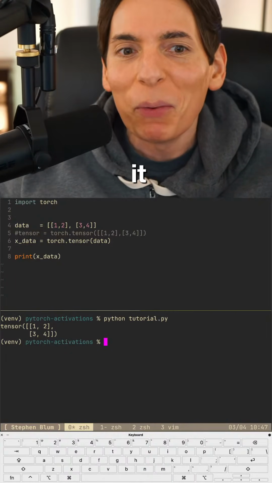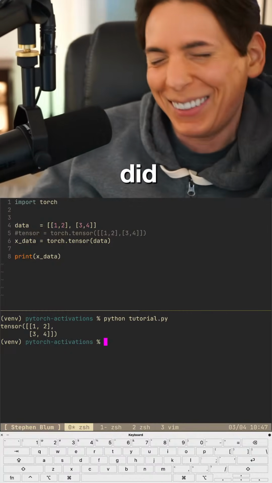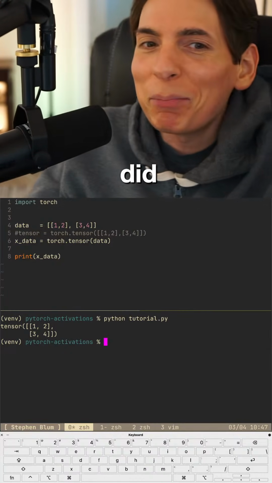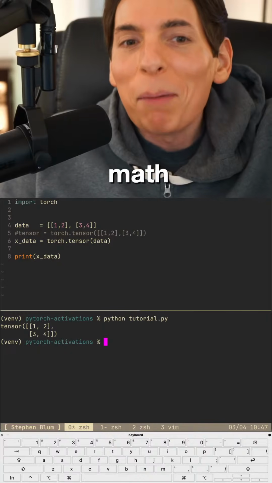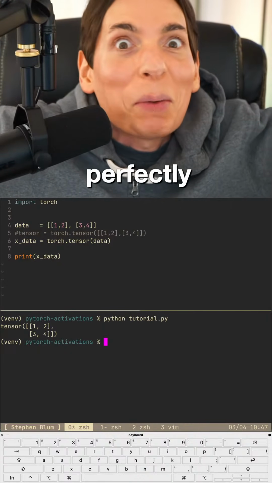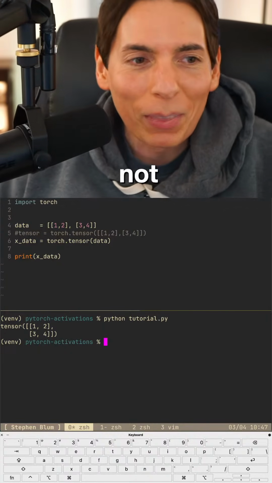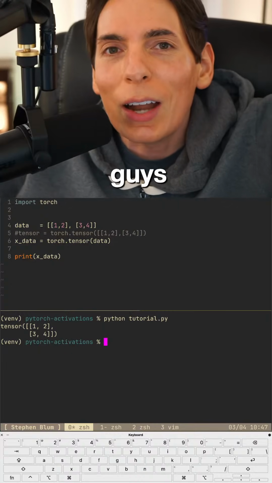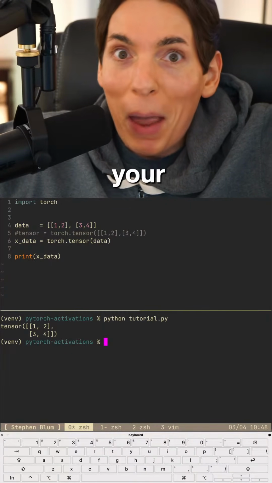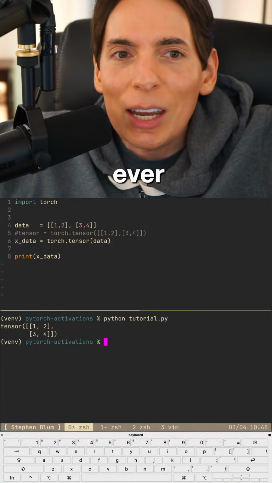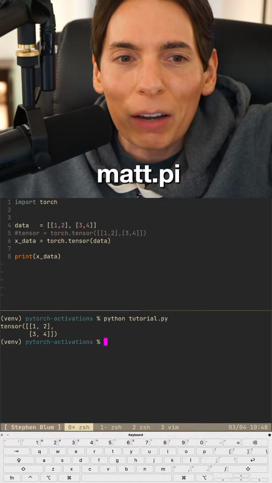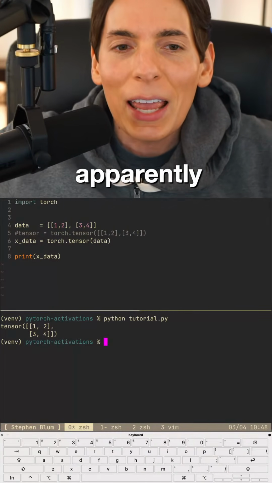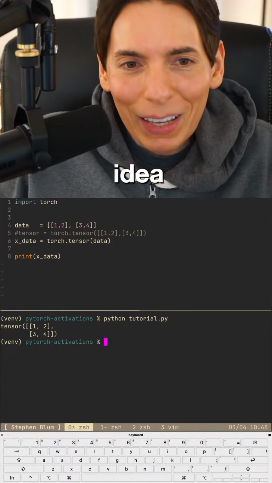Don't name it math. Wait, you named it math? I did. I named it math.py. That seems perfectly safe to me, doesn't it? Why does it not work? Okay, here's the deal, you guys. Do not name any of your files math ever. Math.c, math.h, math.py, math.javascript. Apparently, math.anything is not a good idea.